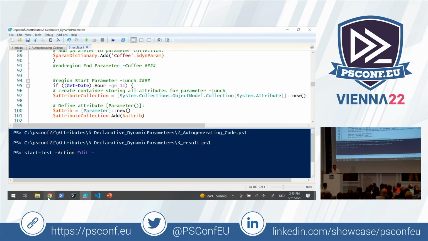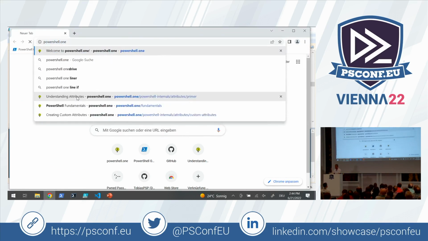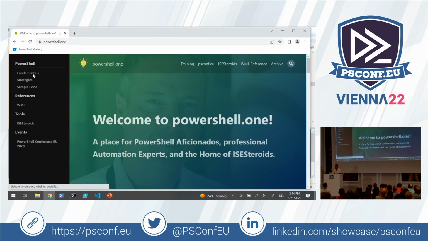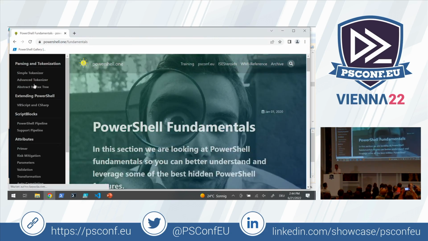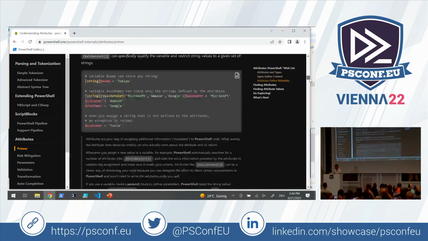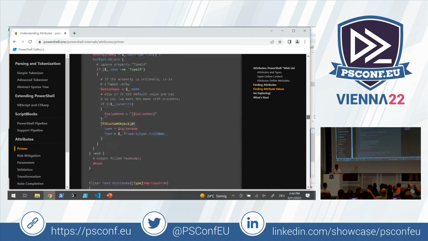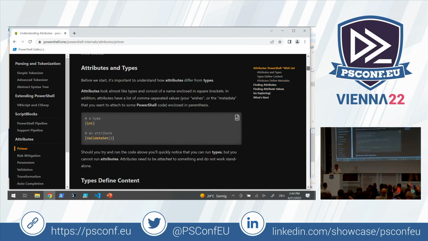If you want to get your hands on the code, there are two ways of how you can do this. Either go to the GitHub for the conference, or if you would like to just read it a little bit, my blog is on PowerShell.one. And what you have seen here can be found under fundamentals, attributes, and the examples are explained in great detail here. The entire code is right here.